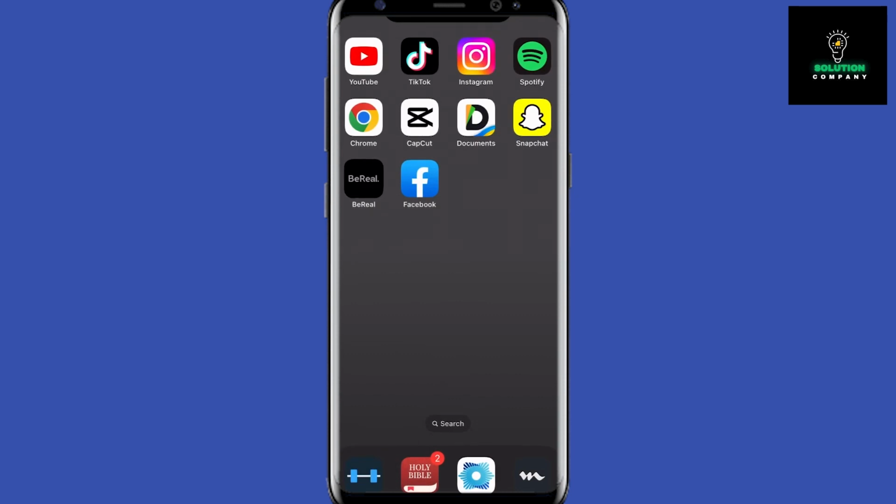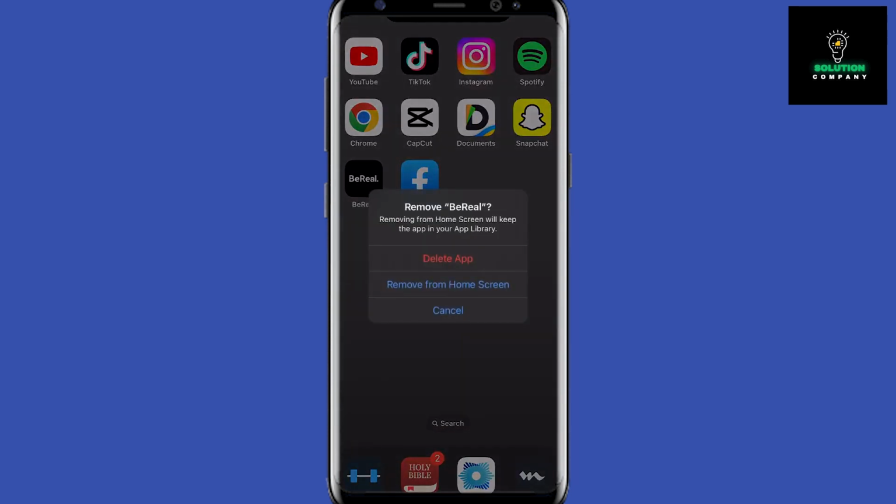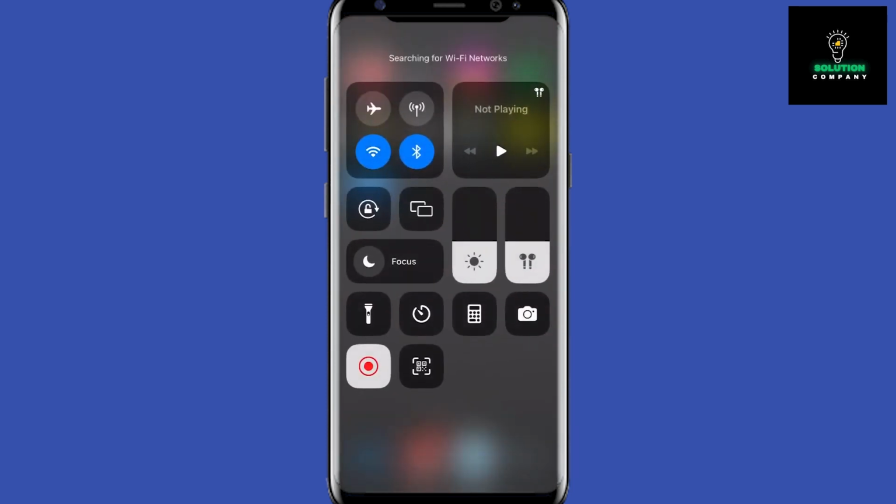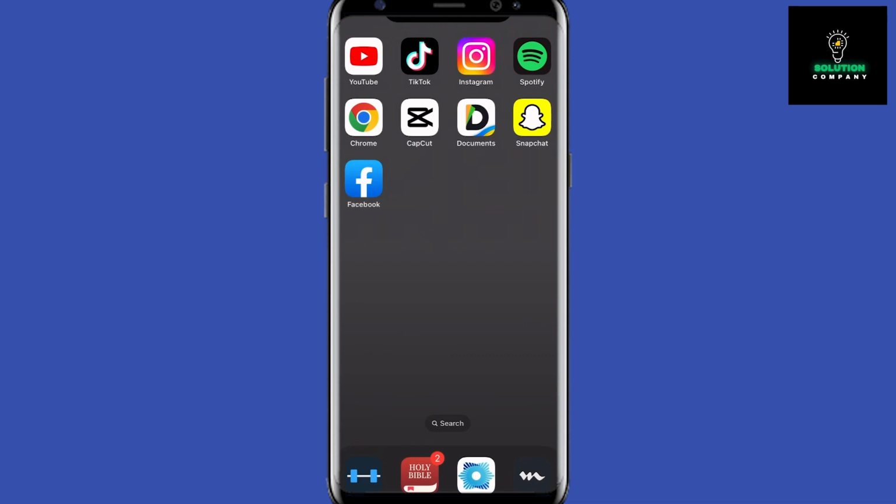You want to either delete it or clear the data because it saves if you screenshotted it. So when you turn on your Wi-Fi, it will tell them that you screenshotted it. And after you do that, re-download BeReal.